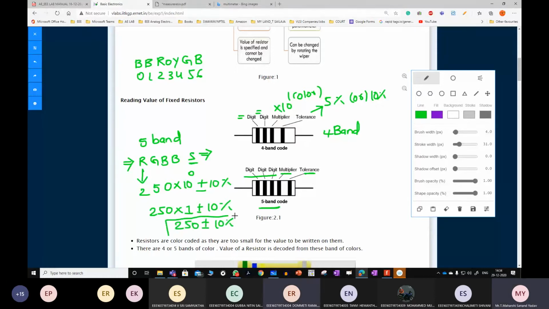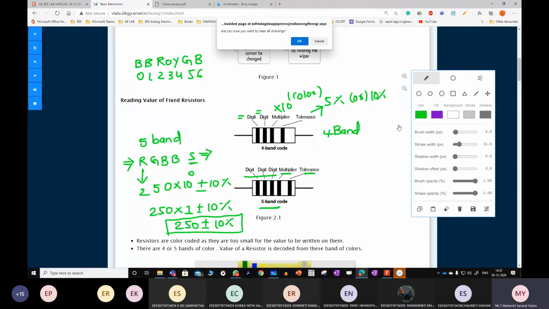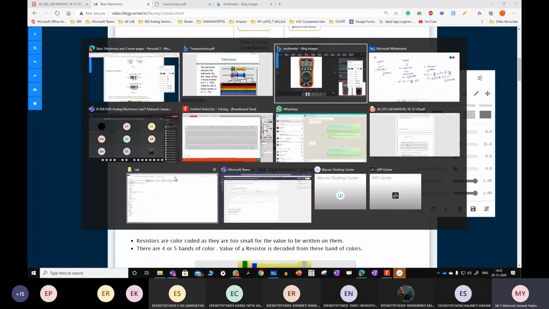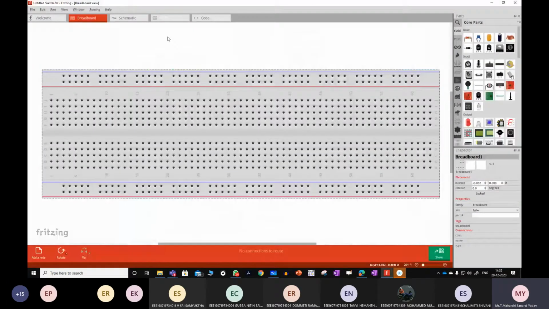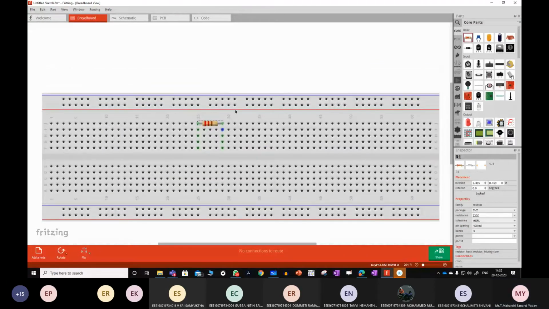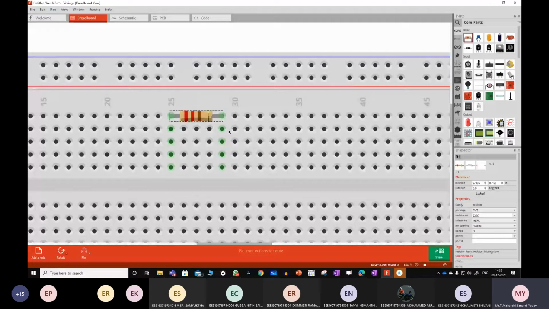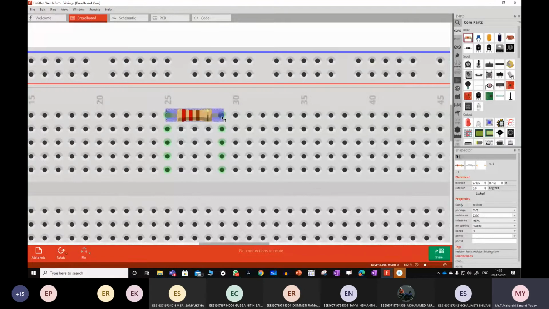Clear? This is how you have to calculate the value of a resistor. Is it clear for everyone? Next, let us go for this breadboard. We call this a breadboard. Okay, so directly we can connect the components here. See, suppose I'm taking one resistor, like drag and drop connection, you can observe here. Once I zoom in, all these vertical lines are becoming green.